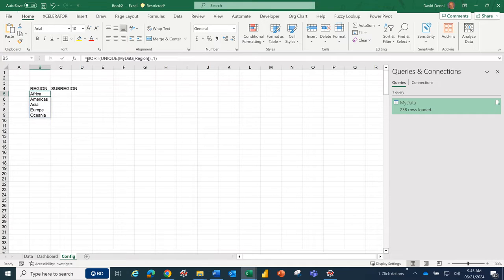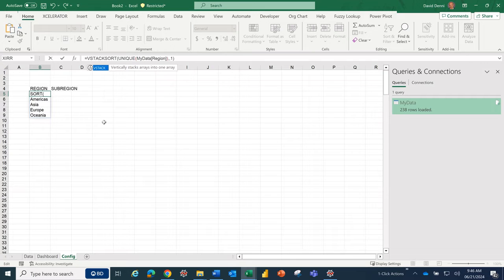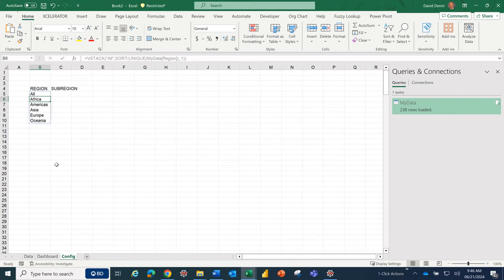So let's go back to our formula once more, one last time. And yeah, the keyword is stack. We're going to use VSTACK because we are stacking vertically. So one column. VSTACK, opening parenthesis, and within double quotes, "All", comma, and then my list of sorted unique regions. Pressing enter, and now I have one formula that will return all of the values that I need for my first drop-down menu. So it's ready to be used on the dashboard tab.